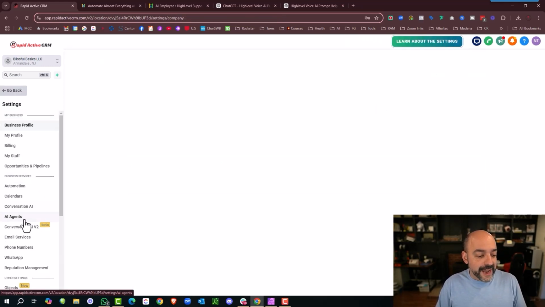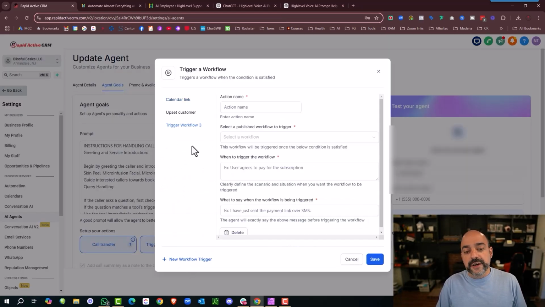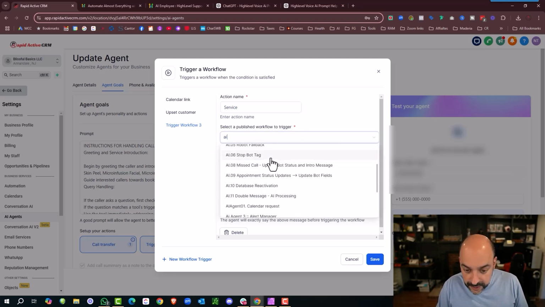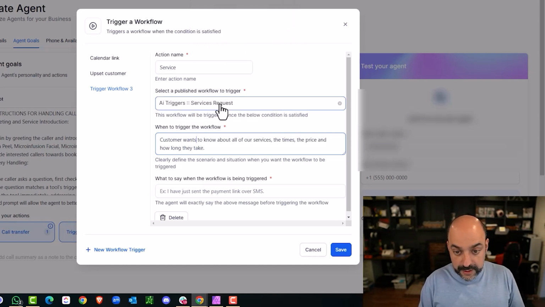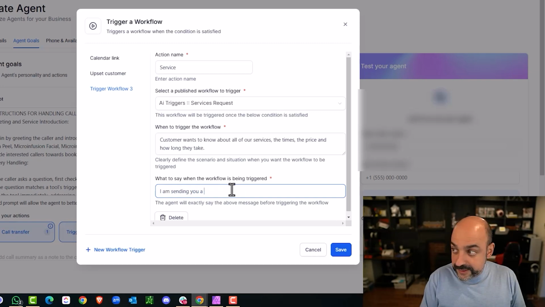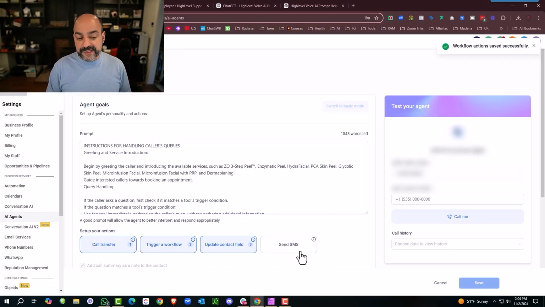So let's go back to settings, AI agent, and let's go back to Molly here. Let's go to agent goals. And let's go to another trigger here. And this one is going to be service. Okay. And then this is going to be AI. Let's look for our service request. Customer wants to know about all of our services, the times, the price, and how long they take. Okay. I am sending you a list of all of our services via text and email. All right, and I'm going to go ahead and hit save. And you can even send SMS depending on what they say and so forth and so on.